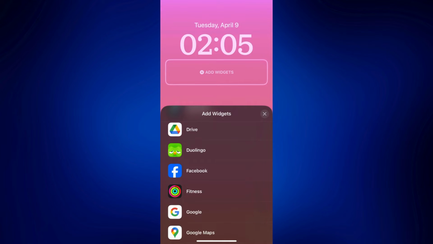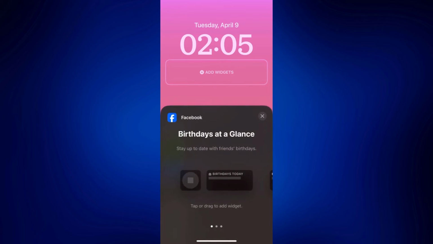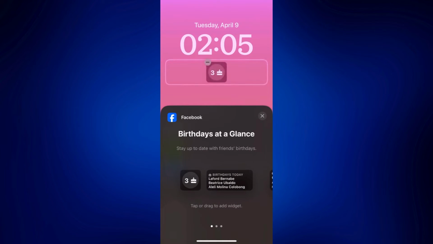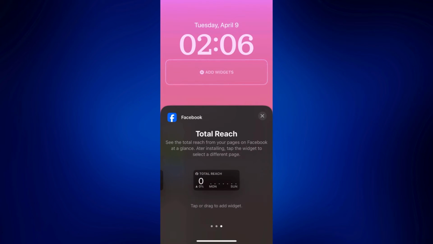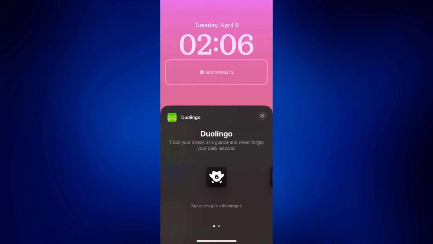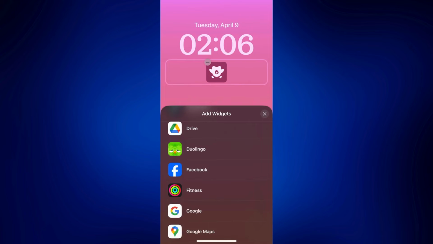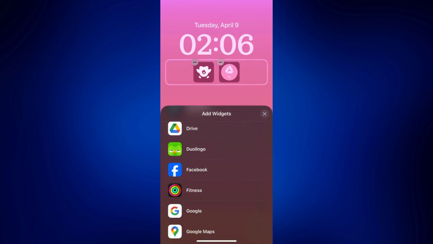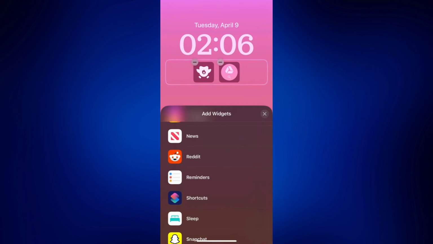So if you want to have a shortcut for Facebook, just tap on Facebook and then you can choose from the following widgets. So this one is actually to show you who among your friends got birthday today and etc. So just pick one. But I don't like that, so let's pick something else. Maybe for Duolingo, if you have this app, you can just select that. Google Drive, you can select from the following two. And then you can add Reddit as well if you want.